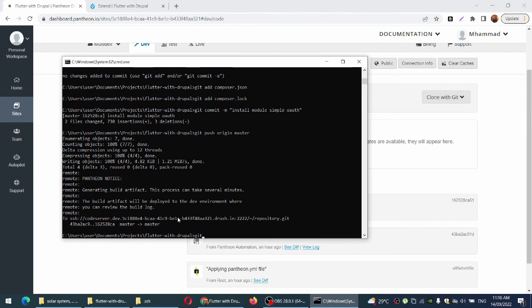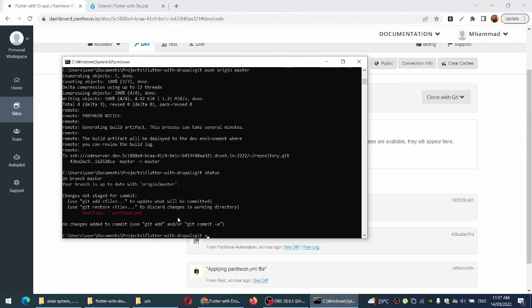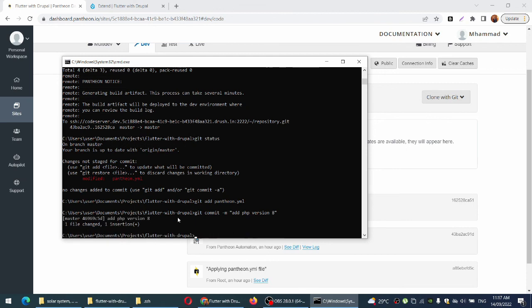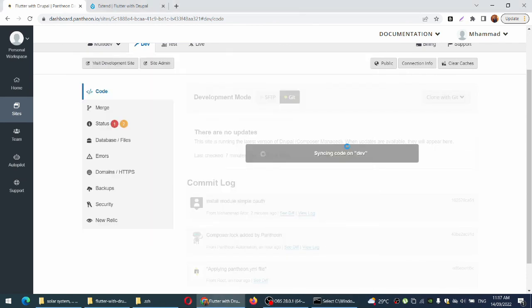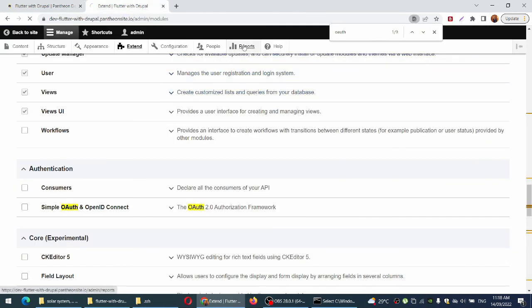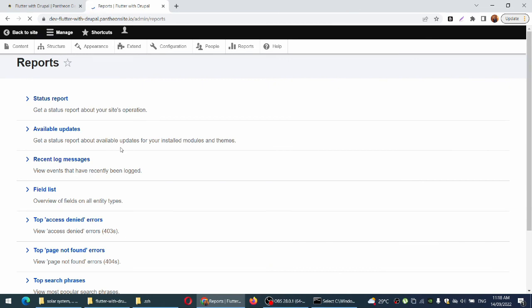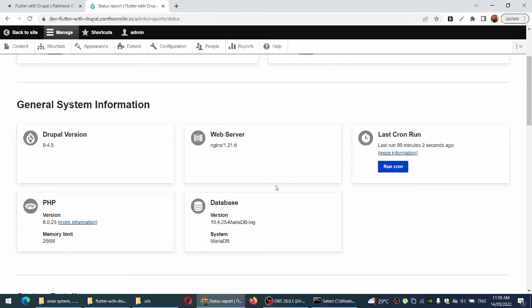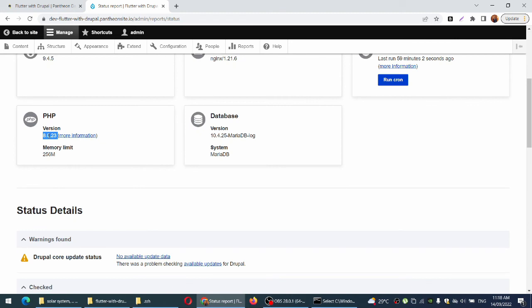So git status, git add pantheon.yml, git commit. We can check the PHP version in the status report. PHP version is 8, and that's it.